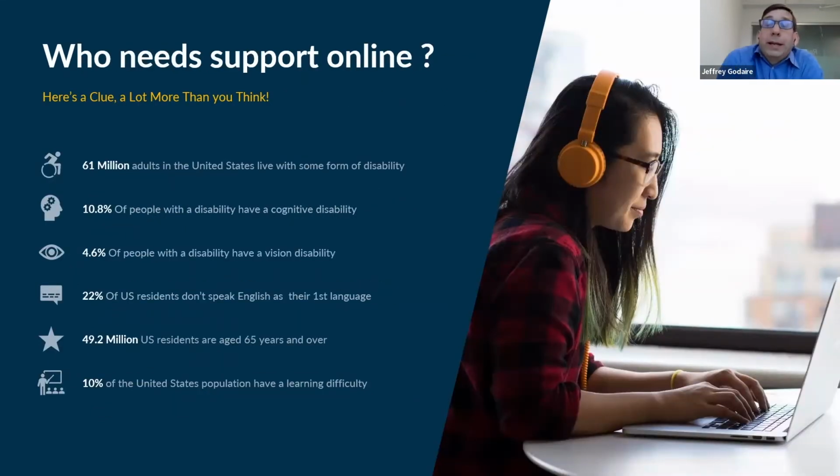We talk about who a tool like this would be able to support online. And then again, there are some bulleted items here, and I'm just going to read through them. 61 million adults in the United States live with some form of disability. 10.8% of people with a disability have a cognitive disability. 4.6% of people with a disability have a vision disability. 22% of US residents don't speak English as their first language. And that actually equates to, I think, 58 million people in the US now.